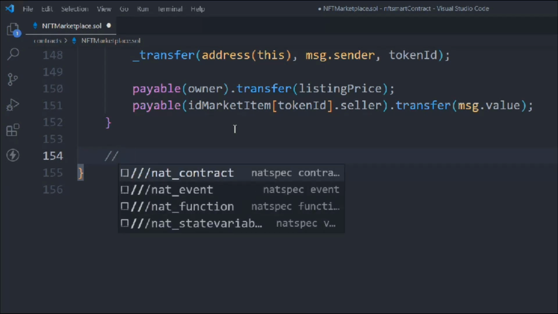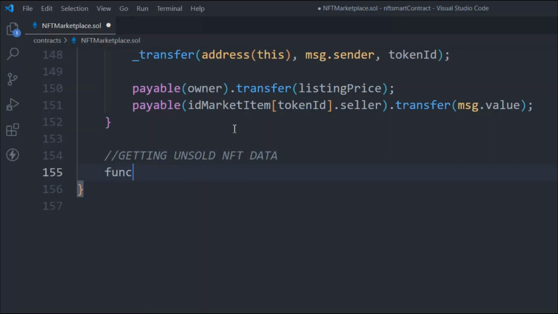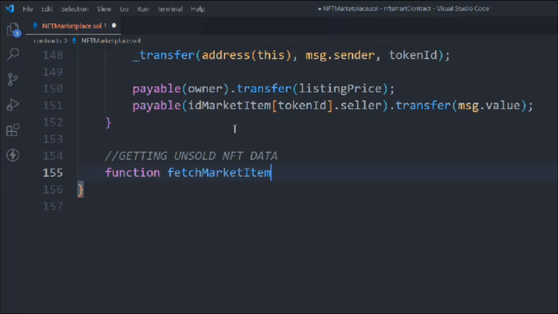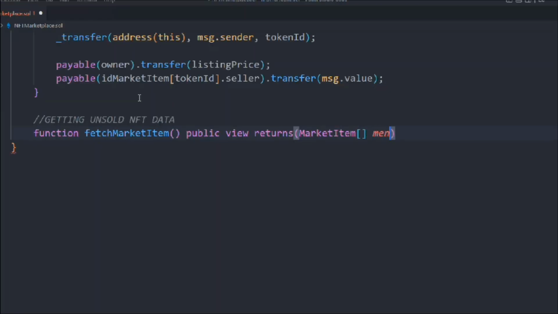Let me give this comment, getting unsold NFT data. We want to display all the NFT data from our smart contract, so let's write the function for that. I'll call it function fetchMarketItems. All the NFTs we want to fetch. It's going to be a public view returns, and we're going to take a market item array in memory. This is the array we're going to return.